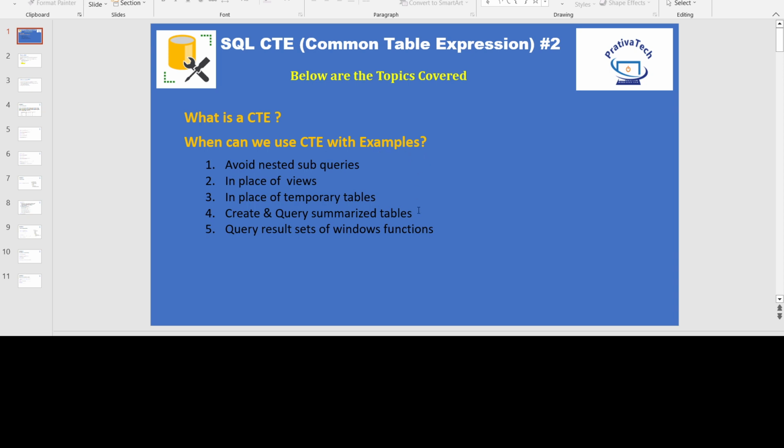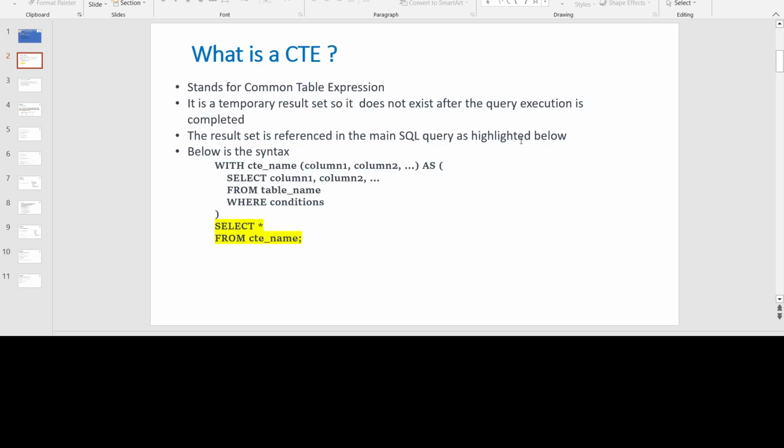So let's get started. A CTE stands for Common Table Expression. It is a temporary result set, so it does not exist after the query execution is completed. The result set is referenced in the main SQL query as highlighted below.